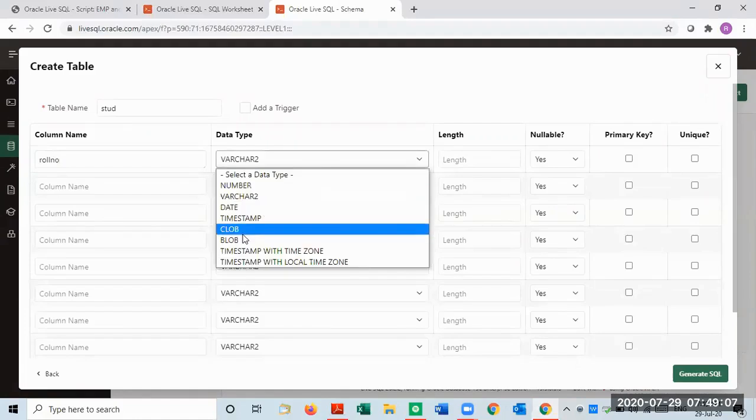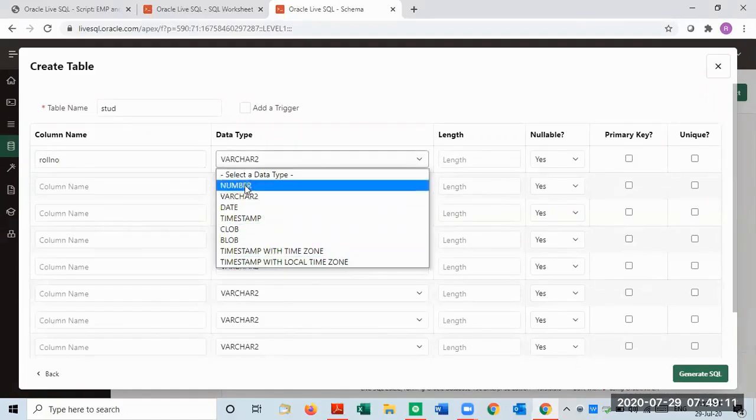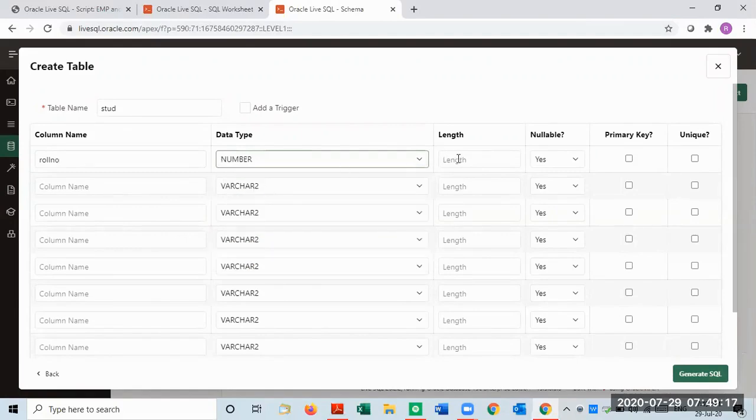with the data type. These are the existing data types in Oracle that we have discussed in short in the previous sessions. Also, you can mention the length of the roll number. So it is 10. If you want to allow null in the roll number, you can keep this nullable field yes. Otherwise, you can keep this no.